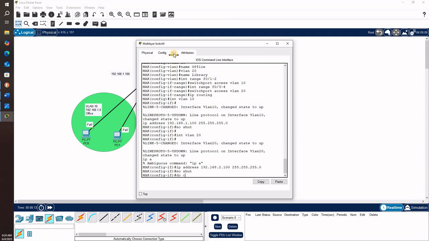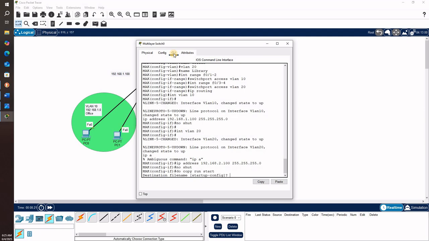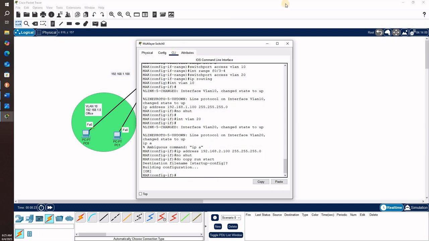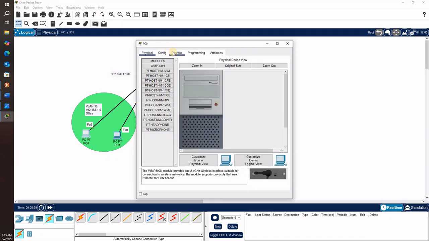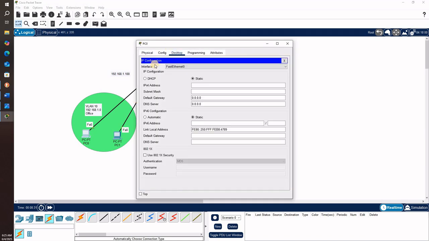Do copy running configuration to startup configuration, enter. It's okay. 192.168.1.2, copy it.